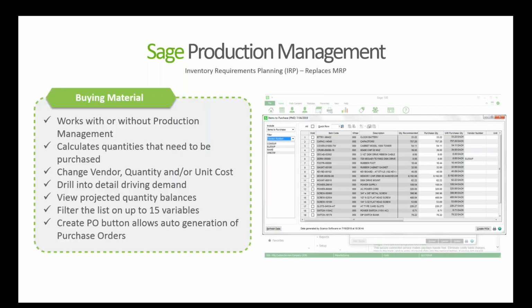All right, inventory requirements planning. I do want to point out, IRP works with or without production management. So even your distribution customers can use inventory requirements planning. Obviously, you can't create work tickets because that's the production management side, but you can certainly create purchase orders to buy the material you need based off of the demand that's on the sales orders.